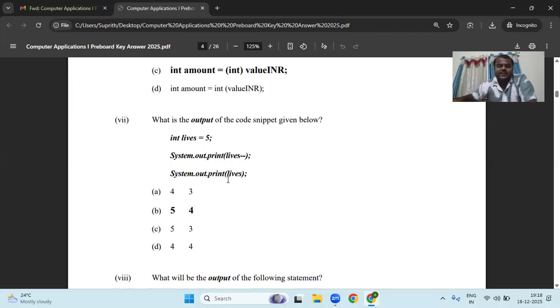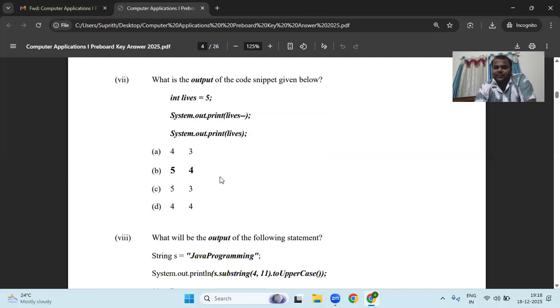Next, what is the output of the snippet? Here, lives minus minus: line number 2 is a post-decrement. Post and pre mean the following: with post, the value remains the same during execution, and only after the execution does it change. So the print output comes in the same line as 5 and 4. The initial value is 5. After the execution it will become 4.